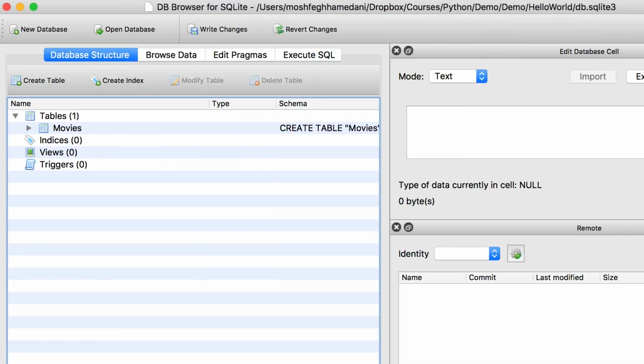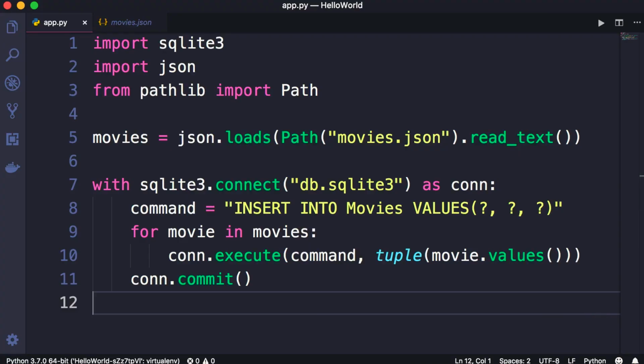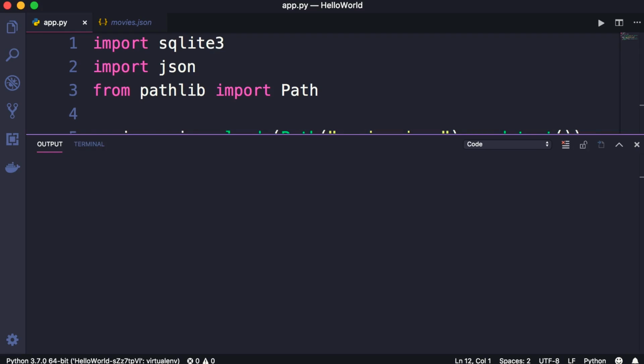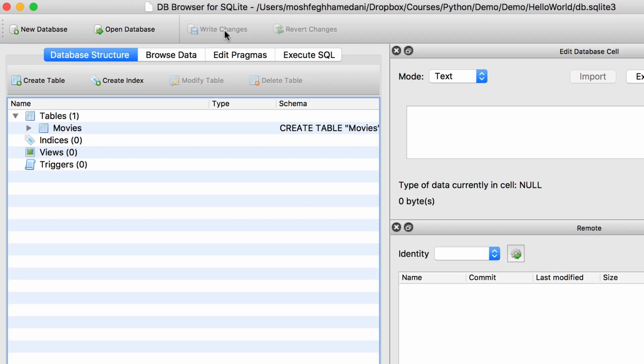All right, let's go ahead. Okay, we're almost done. Now we need to click Write Changes. Beautiful. So back to our program. Let's run it one more time. Okay, this time we didn't get an error. So back to DB browser.